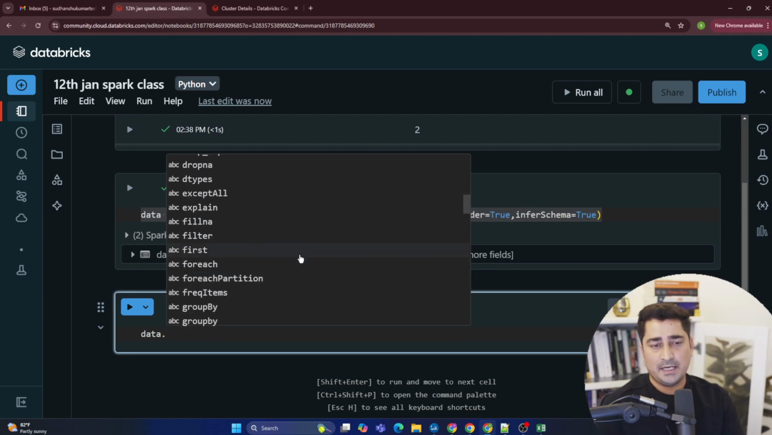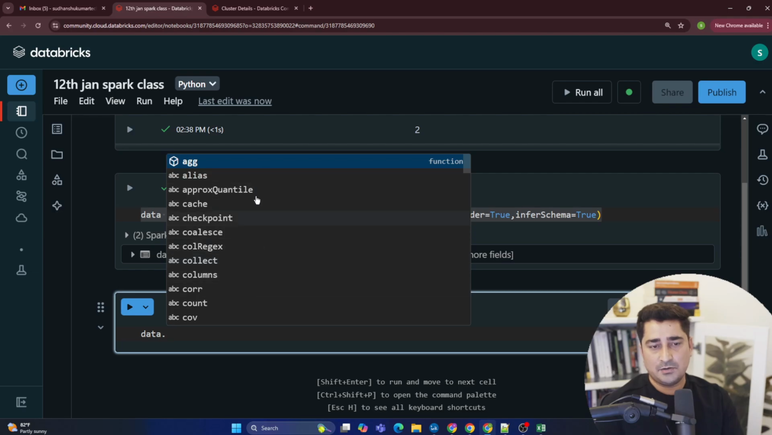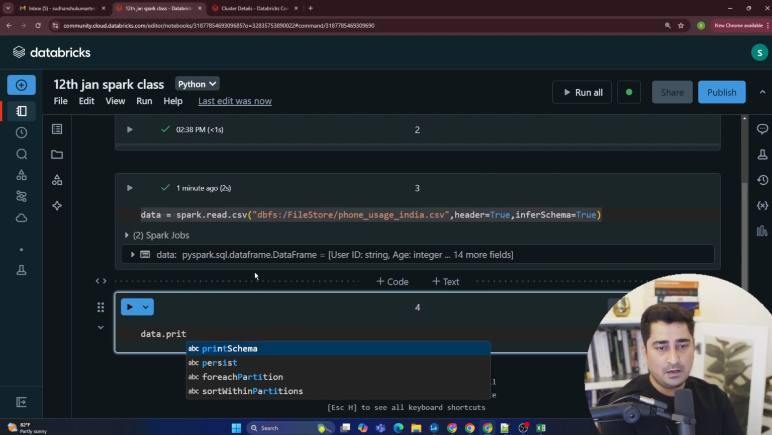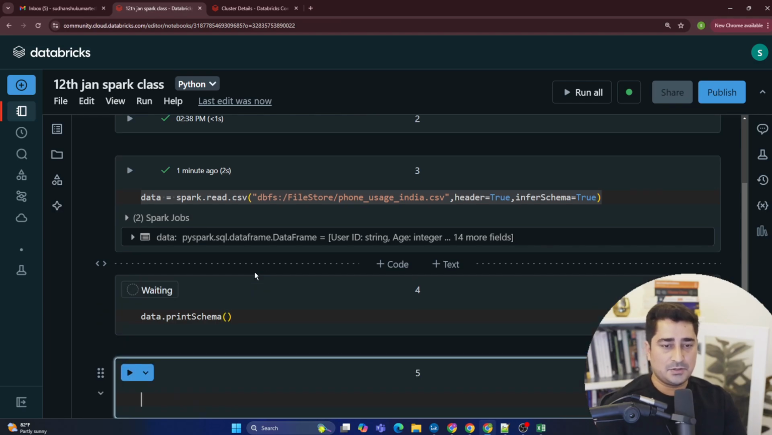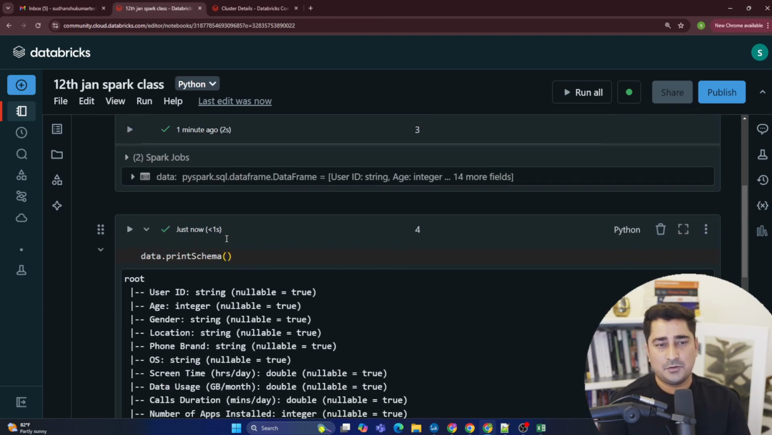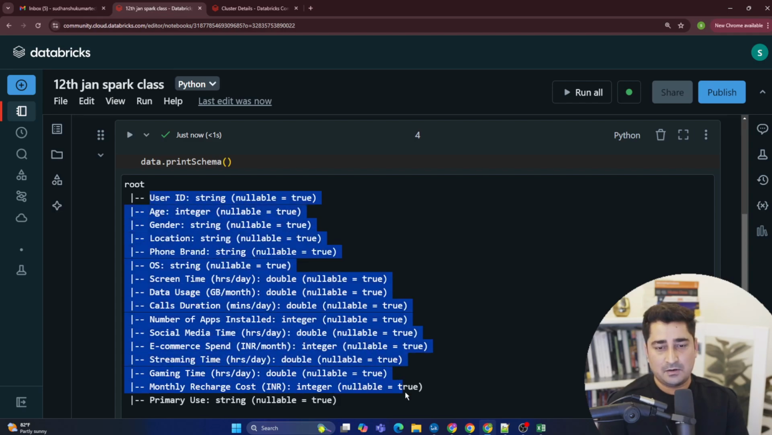There are so many inbuilt functions you will be able to find over here. Just like any simple Pythonic library, it gives you tons of inbuilt functions, and with the help of these, you will be able to perform anything that you want. So let's suppose I would like to print the schema of the data set. I can call the print schema function, execute, and in this way I will be able to print the entire schema of the data set.